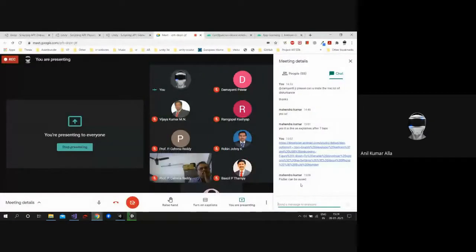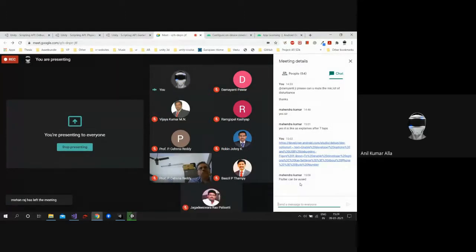Meanwhile, do you have any other doubts? Yeah, Flutter can be used. Flutter also, you can integrate Flutter with Unity. What we are trying to work on now is on Flutter itself. In our organization, we are trying to use Flutter.